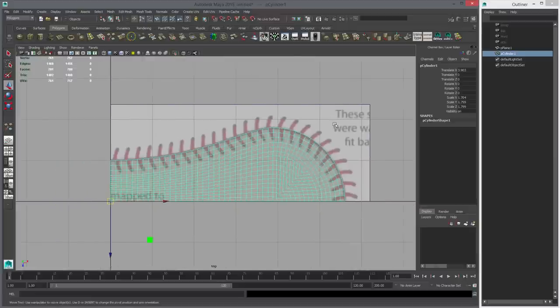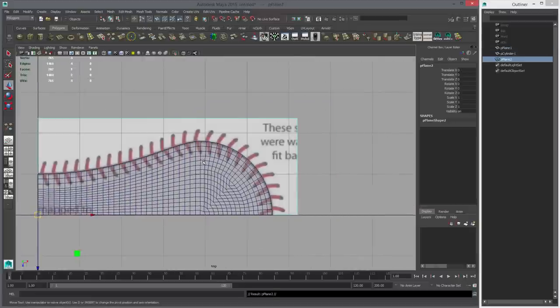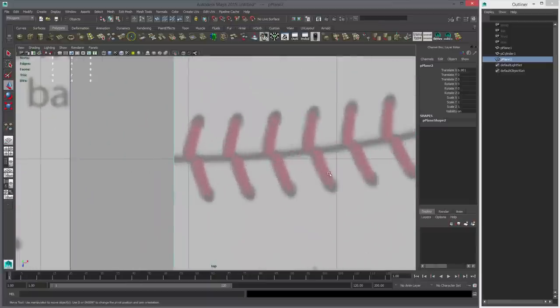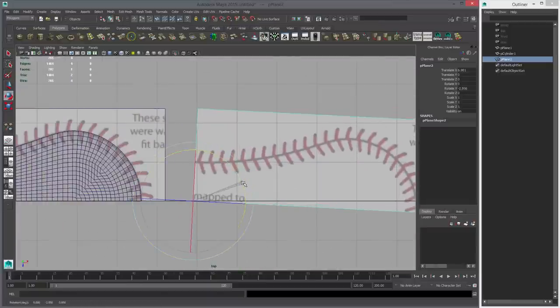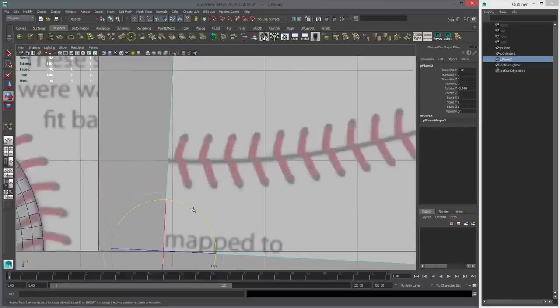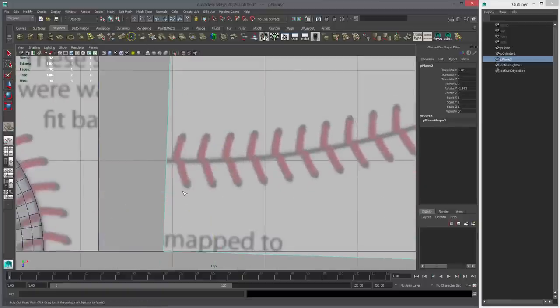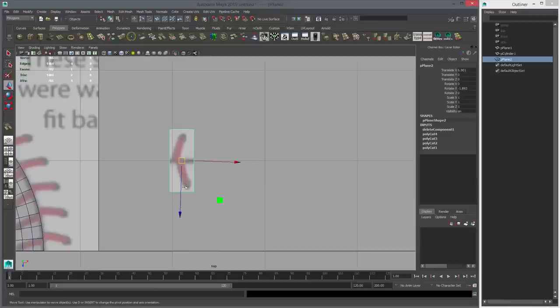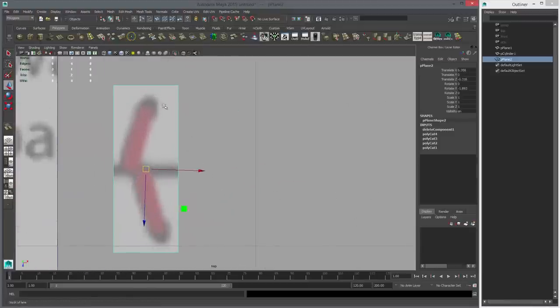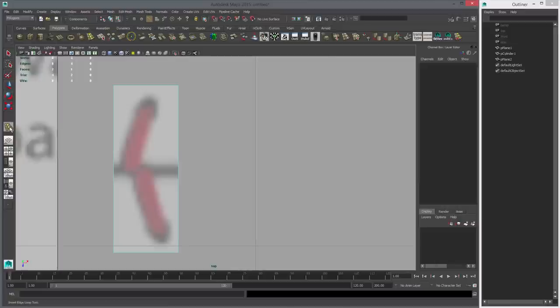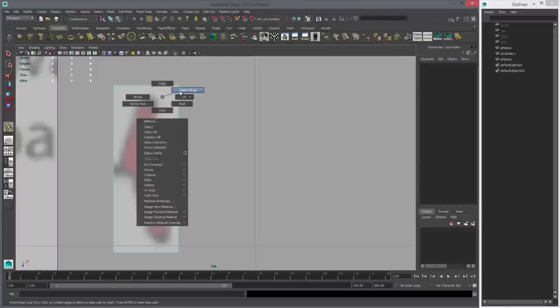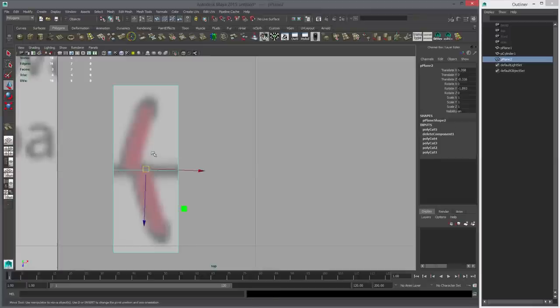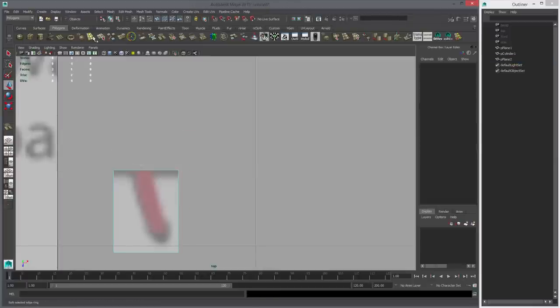What we need to do now is model one of the stitches. So if we want, we can use this as an actual guide for the model. I duplicated it. So we'll do this. That. So we just isolated the stitch. Now we just need to model it. We'll need to model half. Okay.